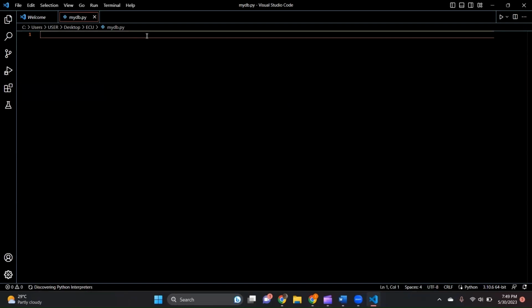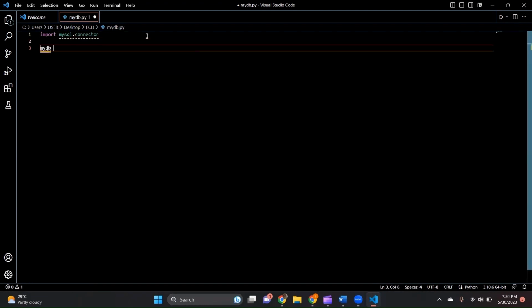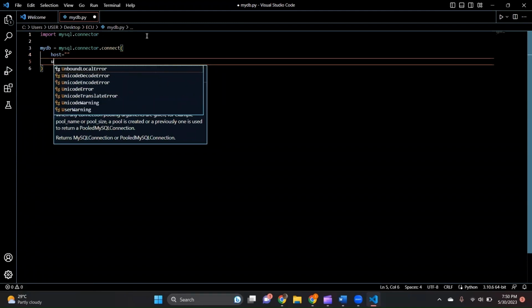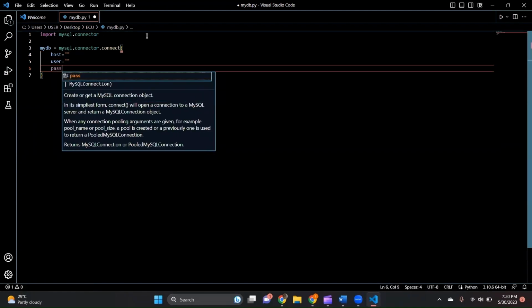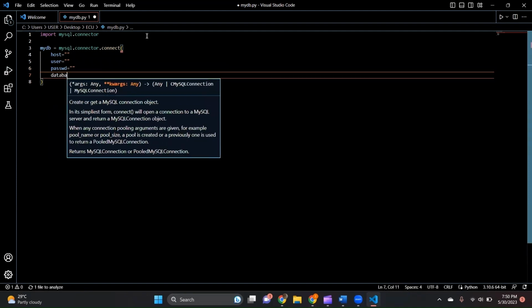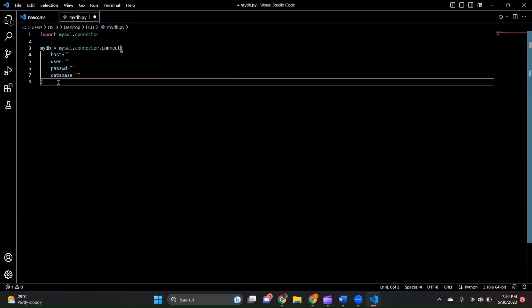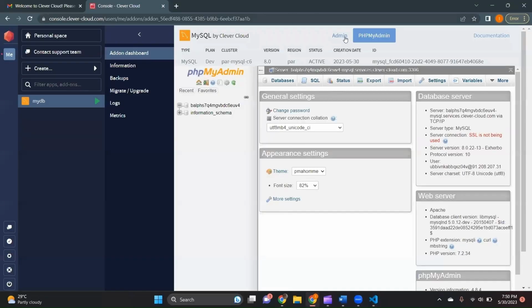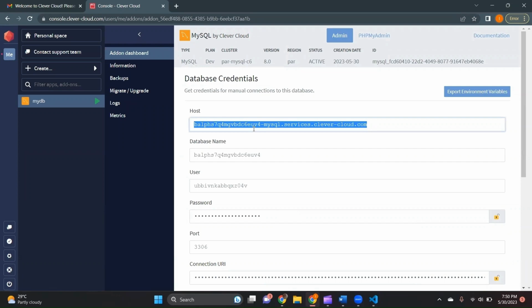Then you need to import the MySQL connector. So I'm just gonna type import mysql.connector, and then you need to assign it the result. So just do mydb = mysql.connector.connect, where you say host, user, and the password, and the database. Okay, great. Now to test it, I'm just gonna do a print statement. Then you get the empty strings from the Clever Cloud. So I'm just gonna do that now.